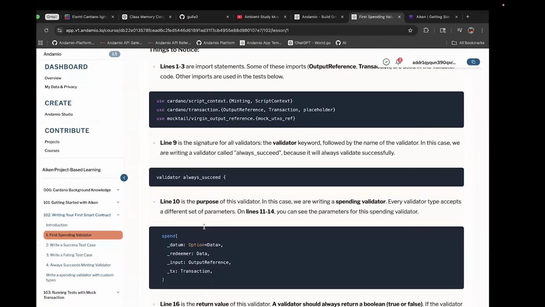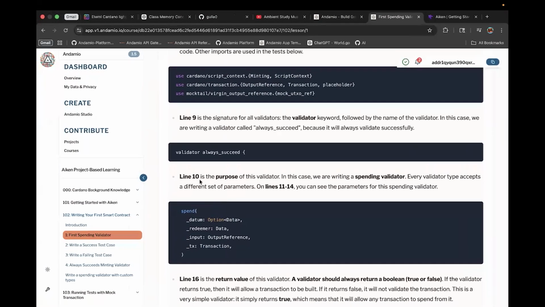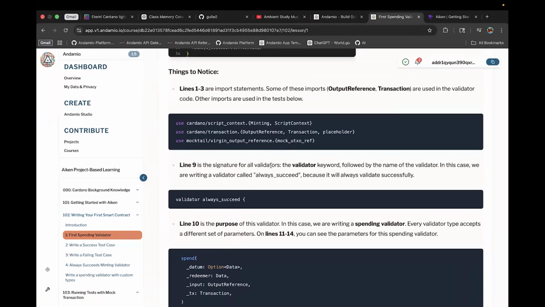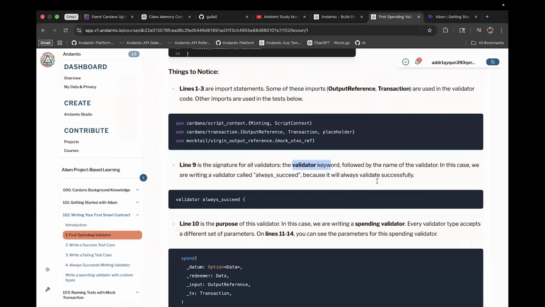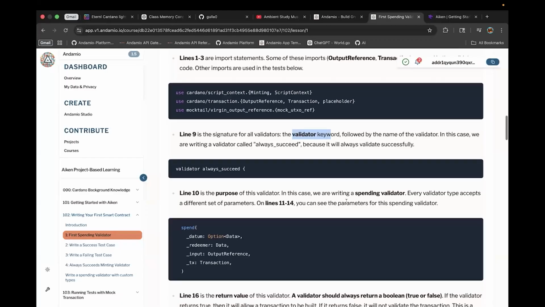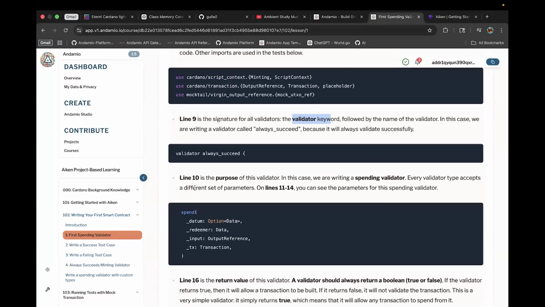What does the signature say? Line 9 is the signature of the validator. The validator keyword is used followed by the name of the validator, which is always succeeds. In this case, we are writing a validator called always succeeds because it will always succeed. Line 10 is the purpose of the validator.